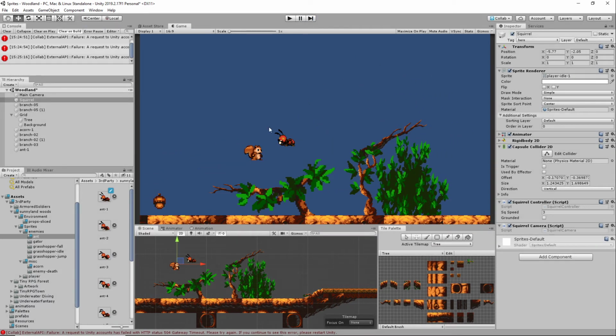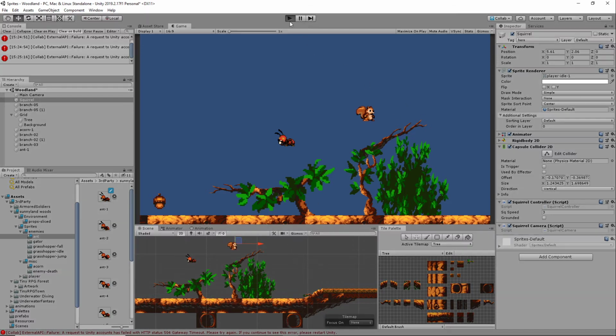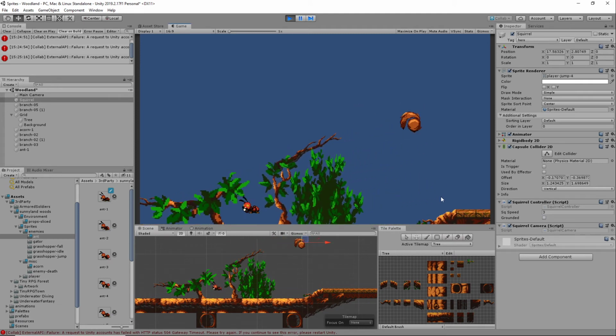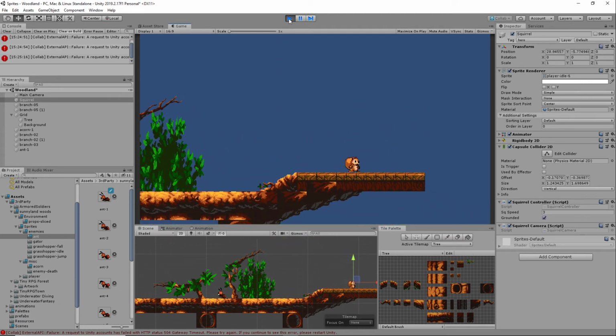All right, I'm going to take the squirrel, move the squirrel over here, drop him down on here. So this is a surface effector. Watch what happens when the squirrel hits the surface effector. Okay, he gets launched in that direction.